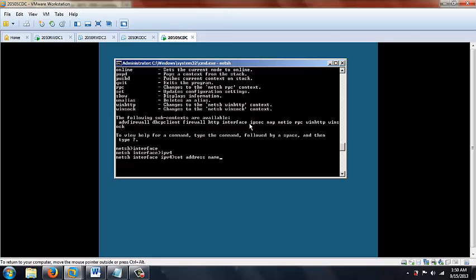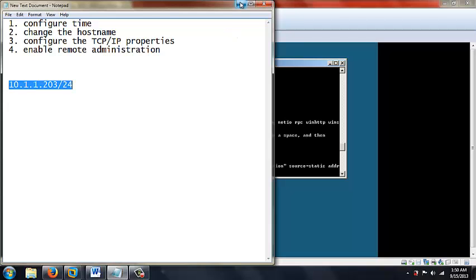And we're going to say name equals, no space, "local area connection", close quotations. Then you're going to put in source to tell the computer what kind of address it is, and this is going to be static. And then right here you're going to put address equals and then the address that you need. And for mine it's going to be 10.1.1.203.